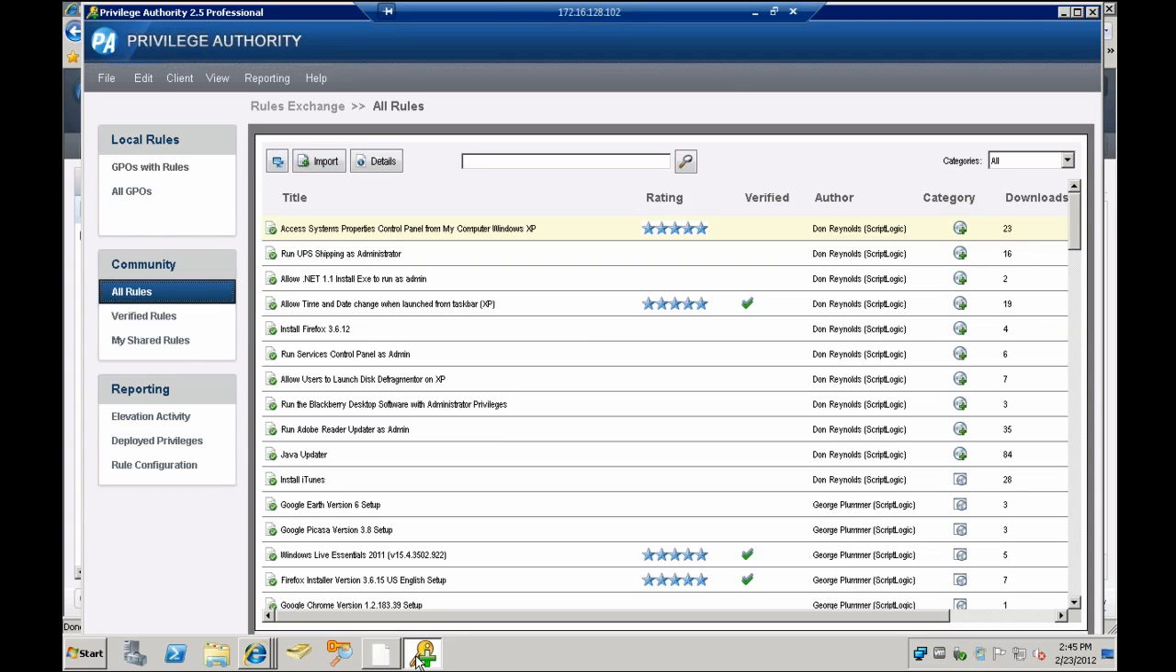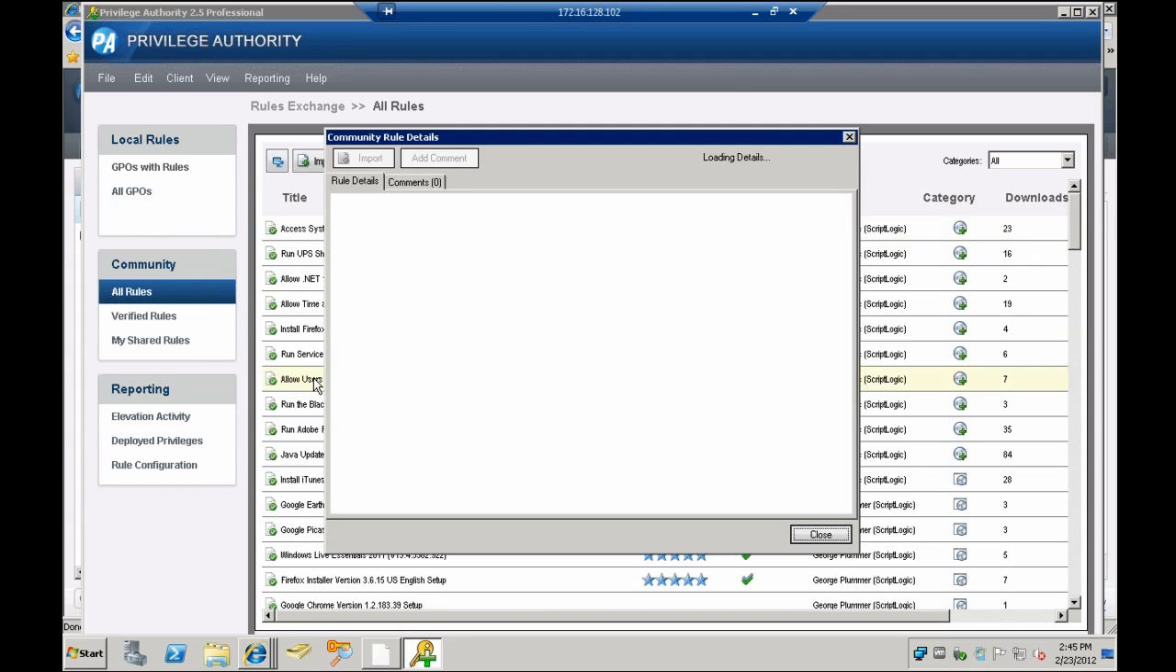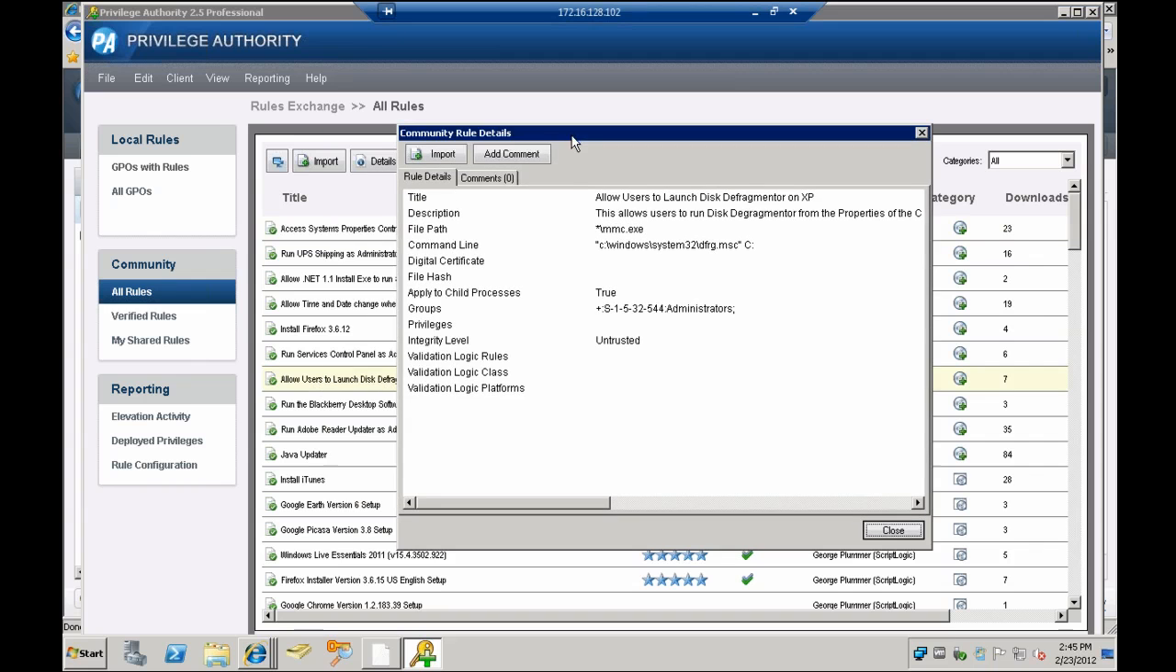But the real power comes from the Privilege Authority community. What I'm showing you here is something called the rules exchange. The rules exchange allows you to create rules, share rules, and then use rules that other people have created. Import them into your system and use them in your environment. So, for example, I have a rule here to allow a user to run the disk defragger on XP. This has all of the information about the rules, the file paths, what settings, whether it applies to child processes, all of those things. I can then decide that I want to add a comment to it, import it, modify it, use it. I can do all of that.